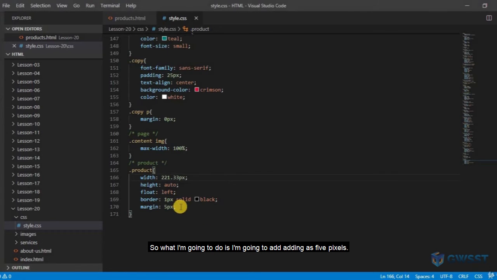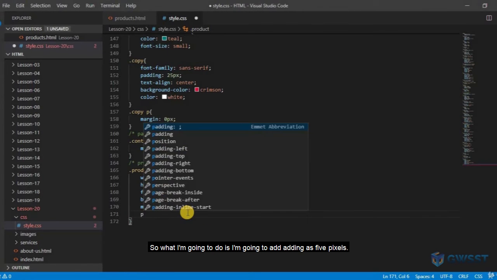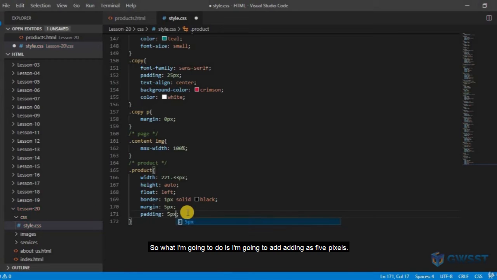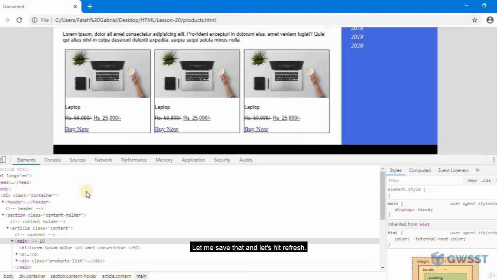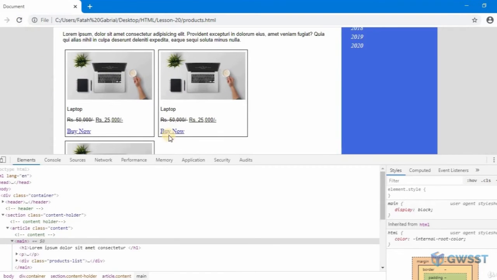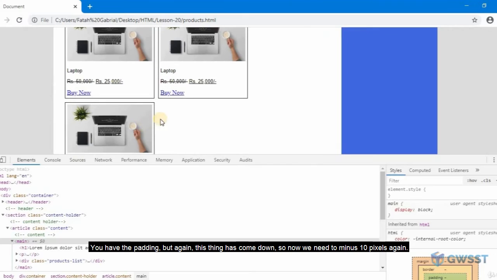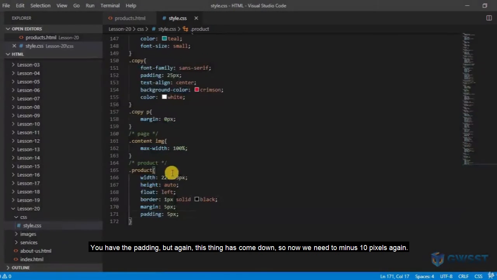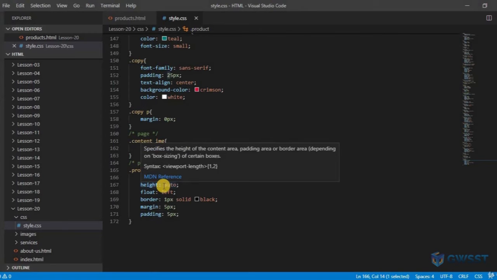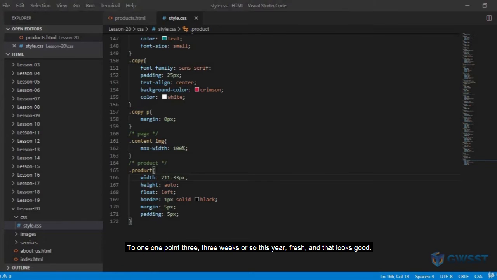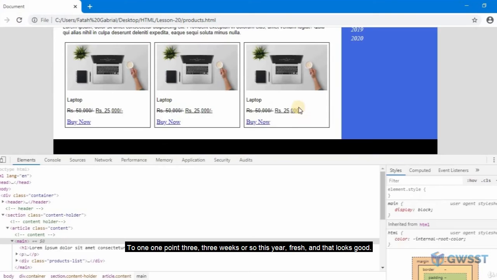So what I'm going to do is add padding as 5 pixels. Let me save that and hit refresh. Okay, we have the padding, but again this thing has come down, so now we need to minus 10 pixels again. This becomes 211.33 pixels. So let's refresh and that looks good. Now we can style this.